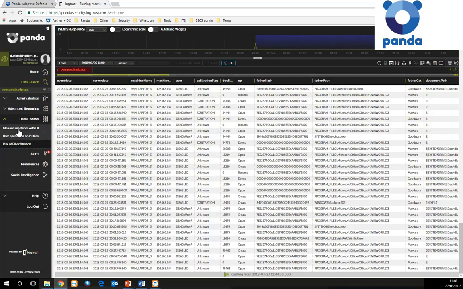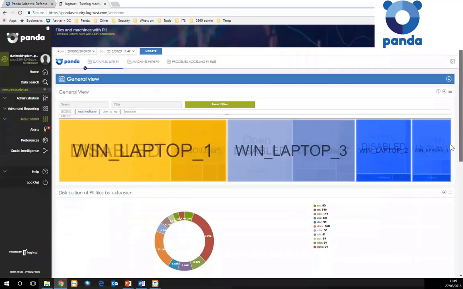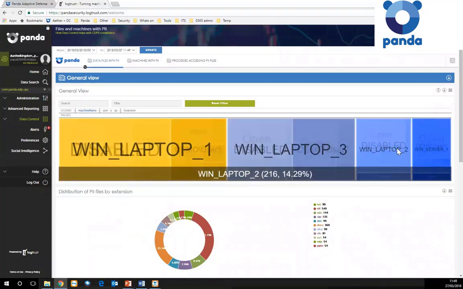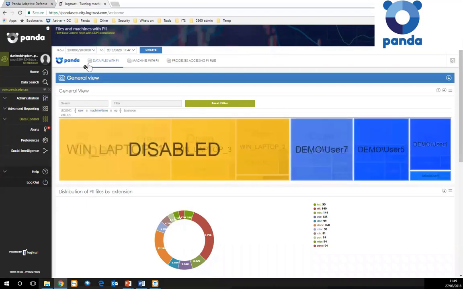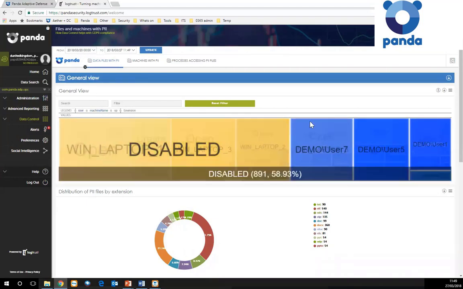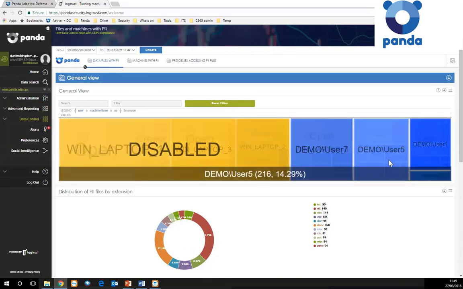So if I go into files and machines with PI here, we have the general view. This is a good example to start off with. Here I can see these machines have been deemed to have activity associated by users on them with PI. At the moment, the top view is showing me the machine name, you can see by the legend here, but I can manipulate this around. I can drag user to the beginning there. We're looking at the last week of activity here. I can change this, update this, and get a different data set appearing in the console.